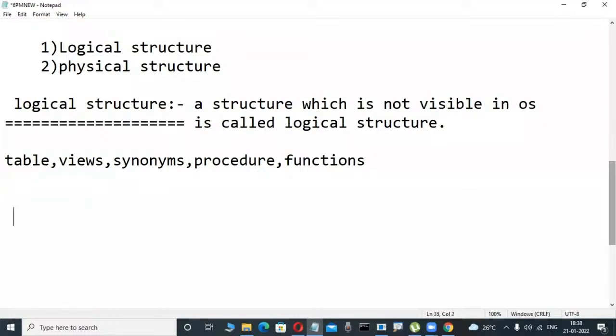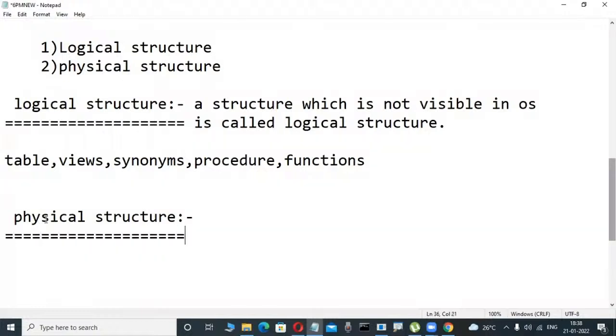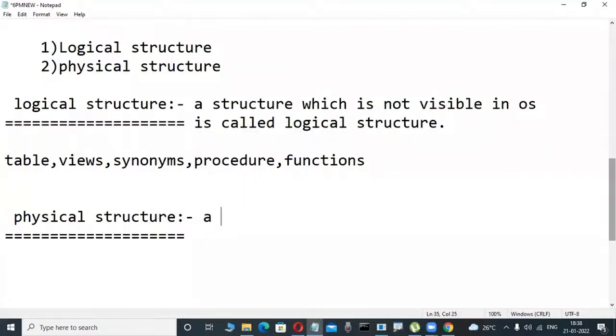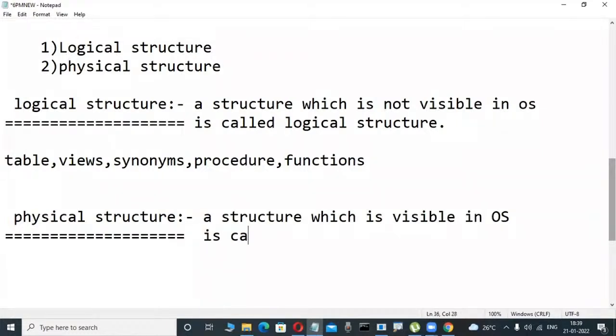Now observe here. What is a physical structure? Don't write it down. Just roughly observe. Physical structure is there. Just for an idea. What does a physical structure mean? This is the opposite: a structure which is visible in the operating system. Don't write it. Observe it here. A structure which is visible in the operating system, the OS, is called a physical structure.